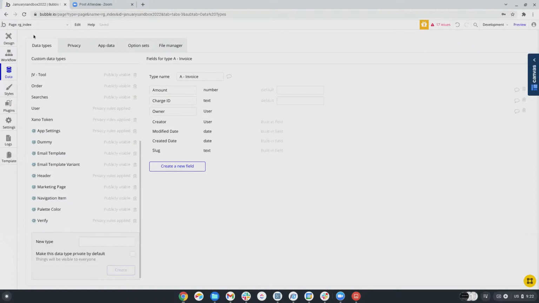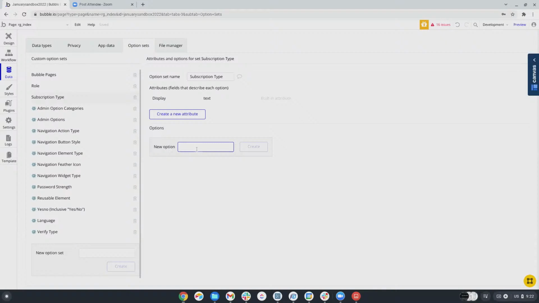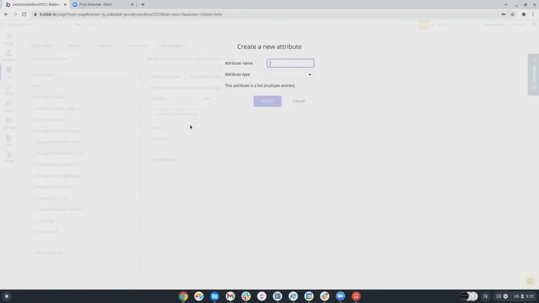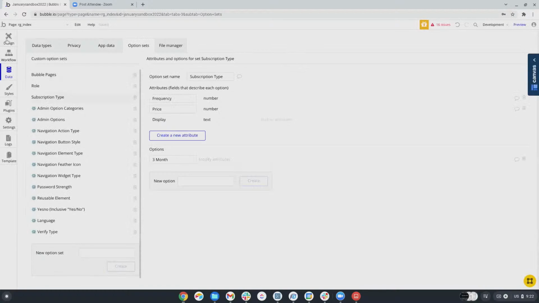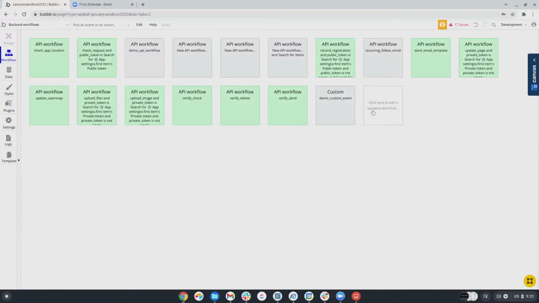Then in the option sets, I'm going to have encryption type. And in here, I have 3 month, a number, and price, a number. So now on the back end, just like you have it, subscription.